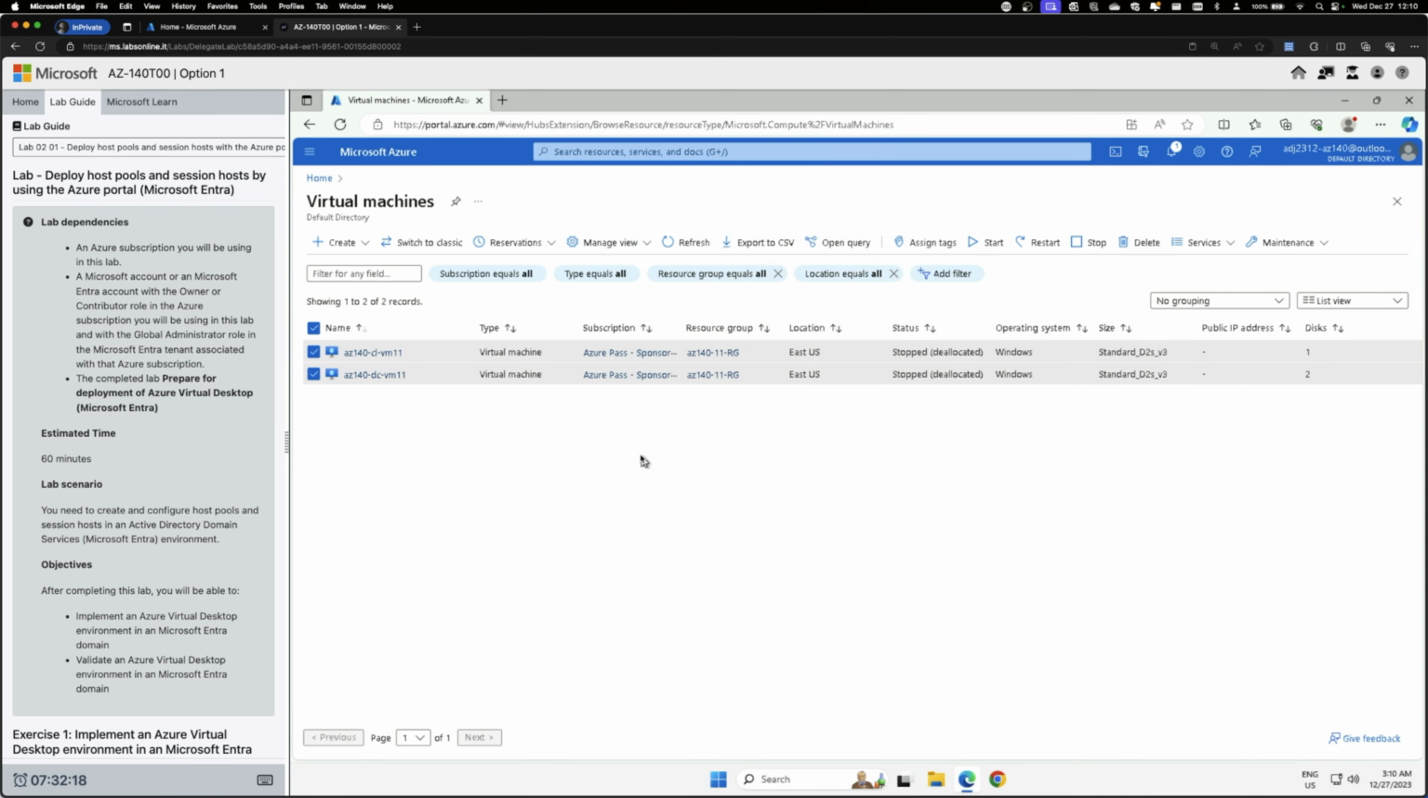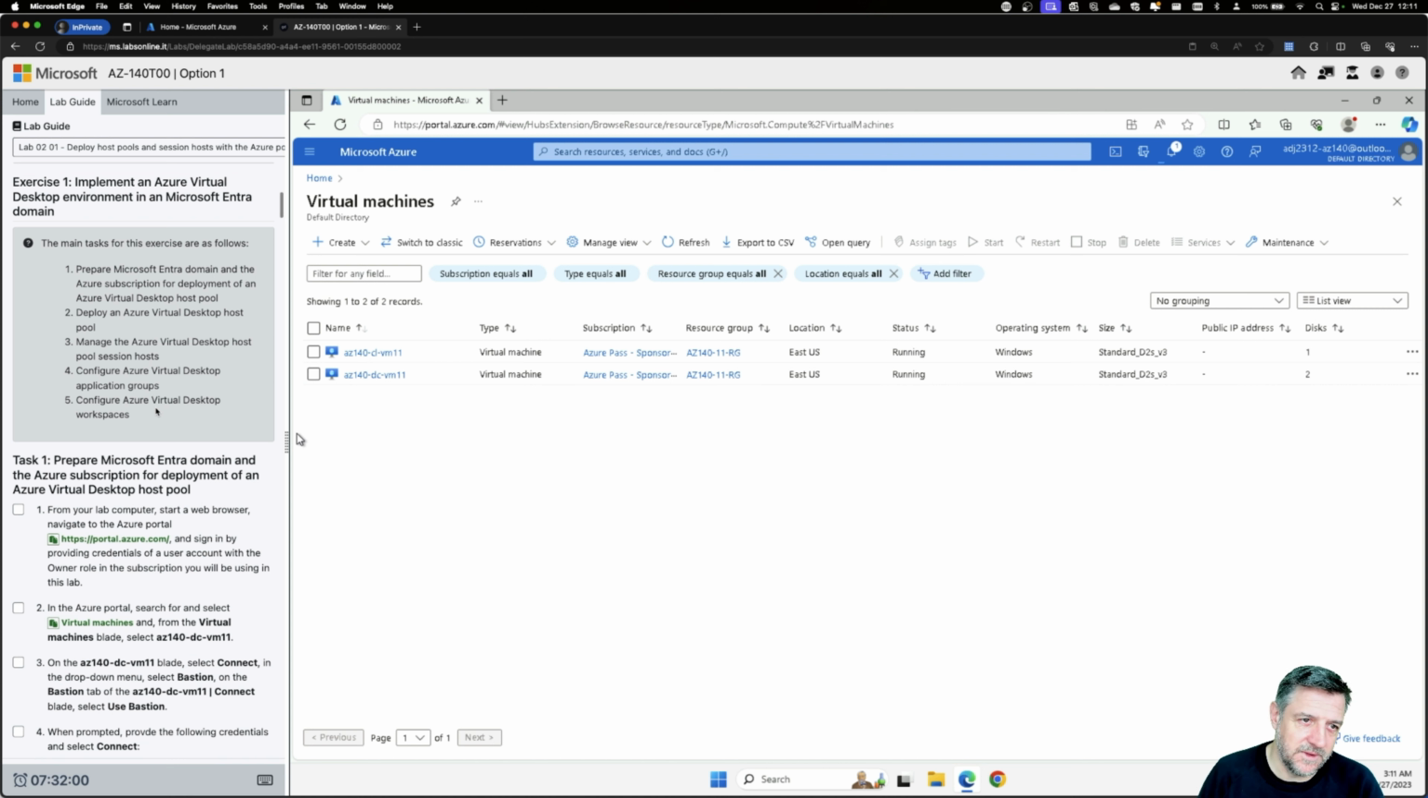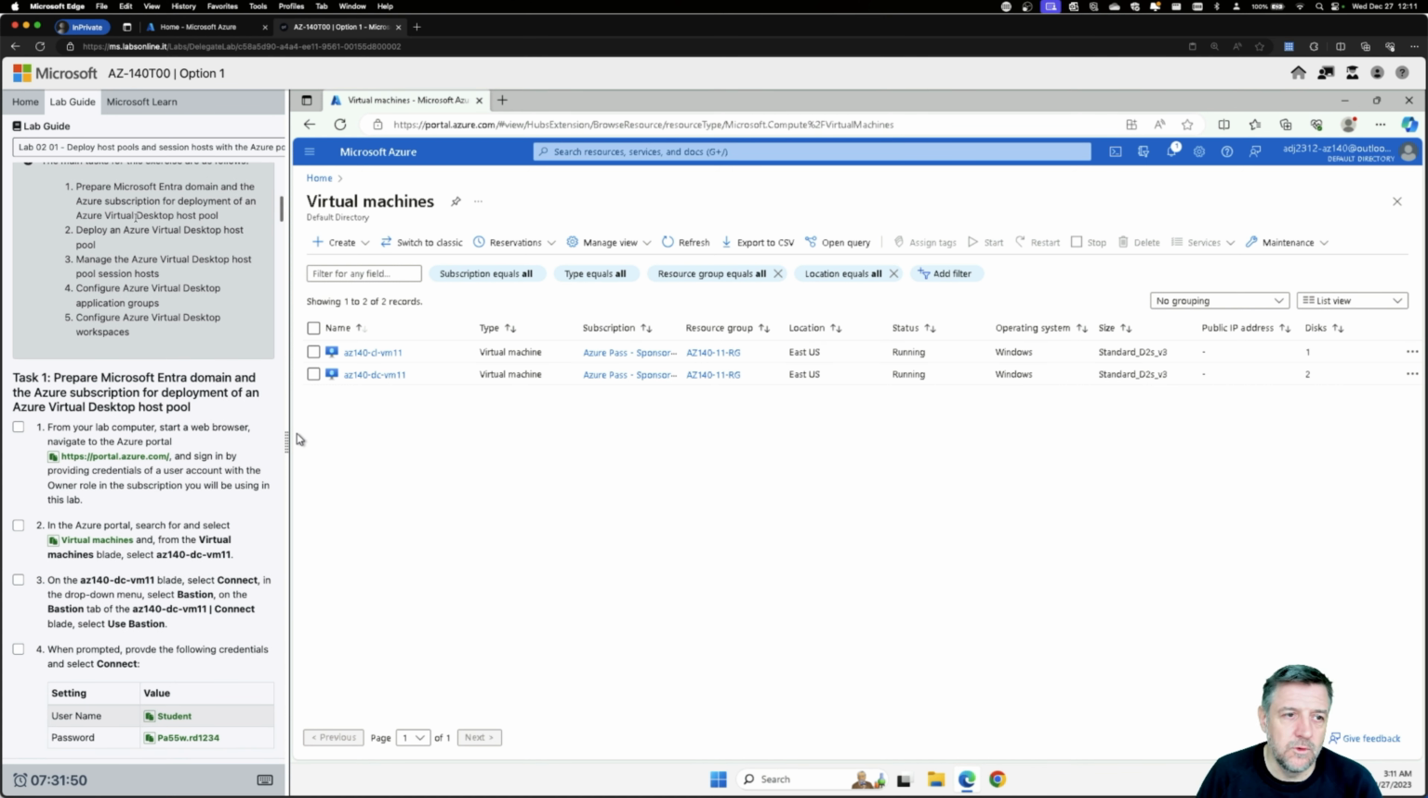Now let's dive into the lab 201 deploy host pools and session hosts with the Azure portal. Let me just quickly check whether or not my virtual machines are running, and they seem to be running. So let's get started. In this first exercise, we are going to implement an Azure Virtual Desktop environment in a Microsoft Entra domain, in other words, Active Directory Domain Services, where we do some preparations.